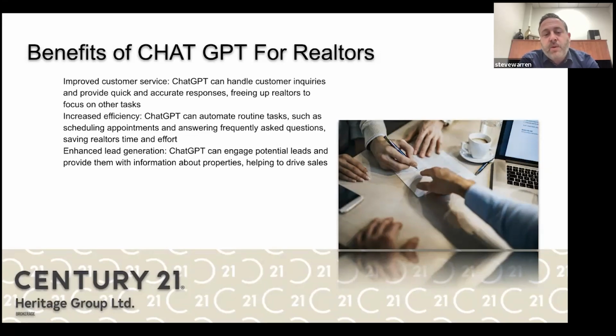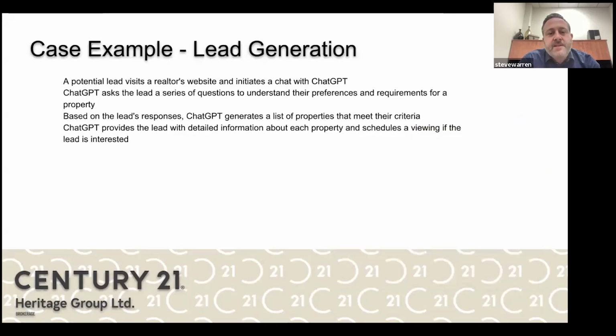And then all of a sudden it will provide that to the client, and it'll think that it's you sending it, but it's sending all the information to that client saying, here's a bunch of houses within your criteria. So it automates a lot of things. A case example. So we're going to talk about lead generation.